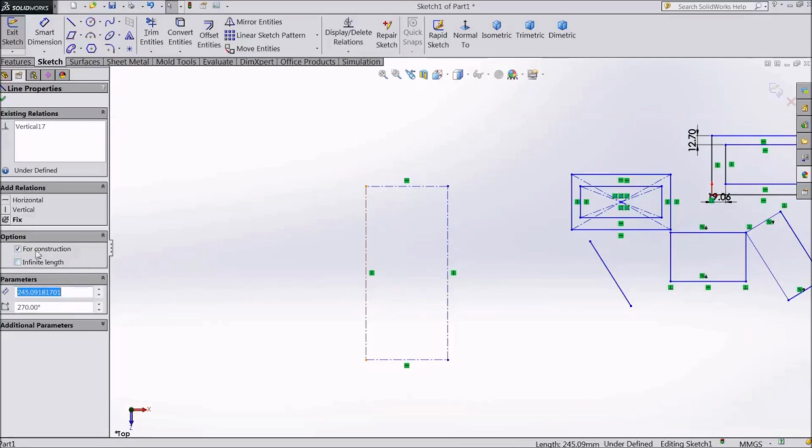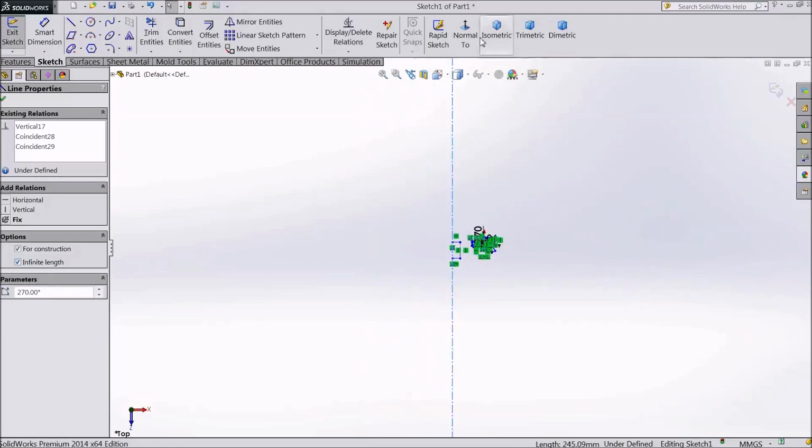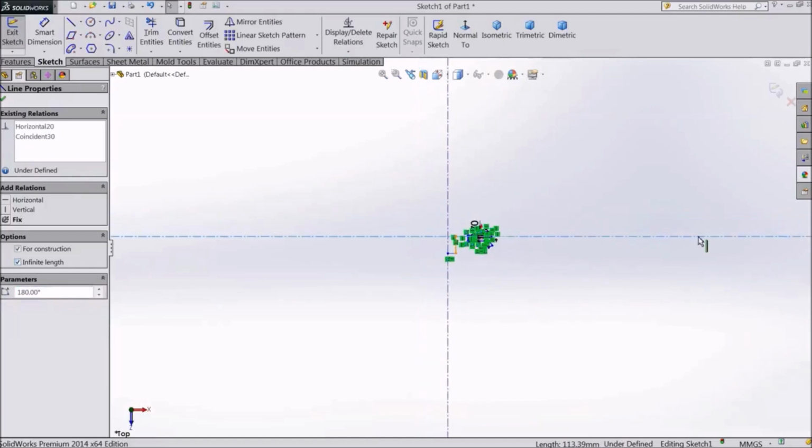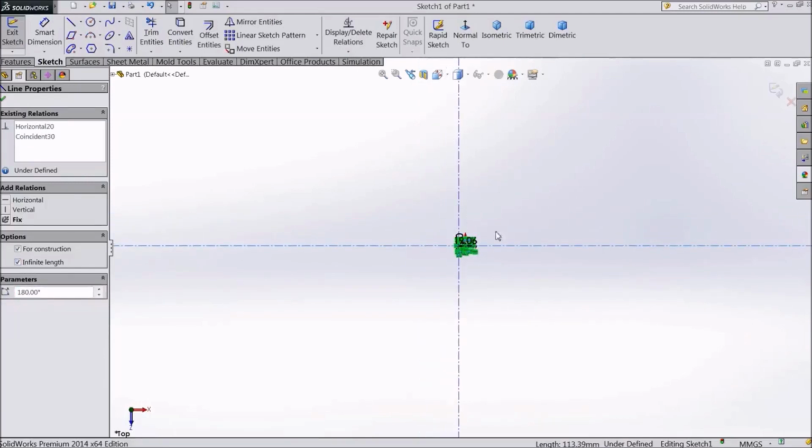We can also select this option, infinite length. Infinite means there is no start or end point for this line. Repeat the same for the second line and see, 2 axes have been created. This is how you can create axes for reference.